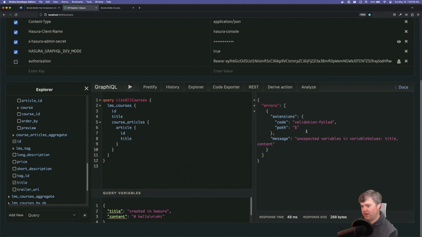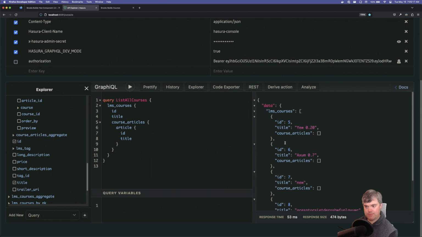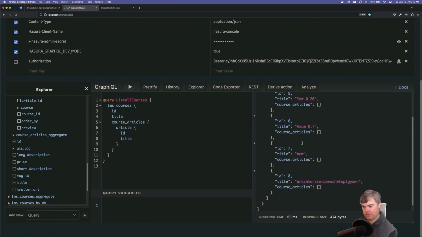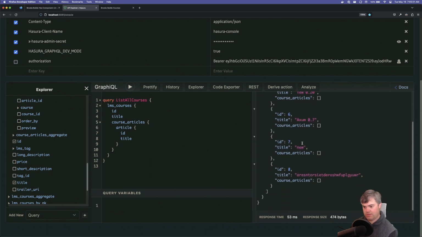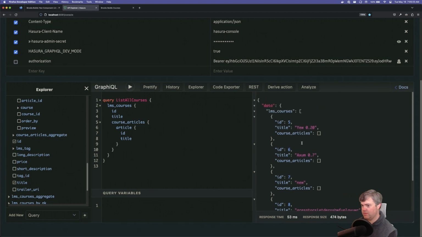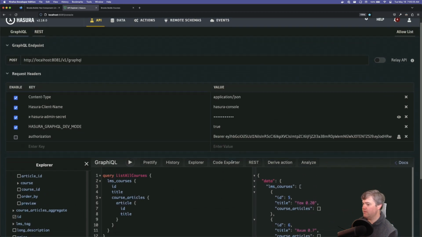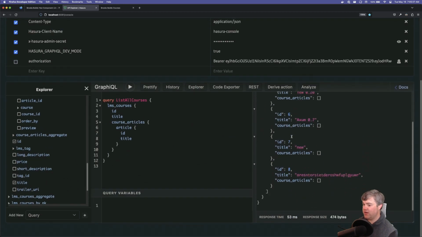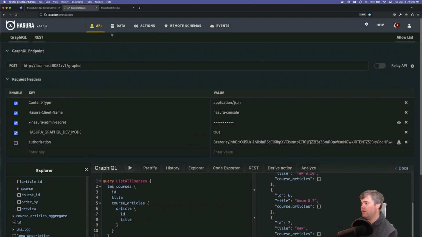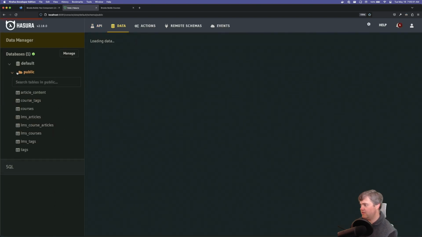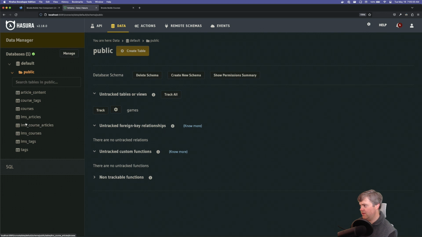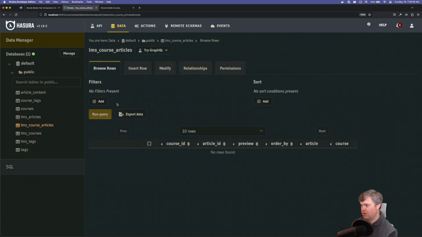Ooh, validation failed. Expected variables and variable values. Title. Oh, this stuff. Oh, so you're not showing anything. Data and course articles. Okay, so we've got nothing in here.